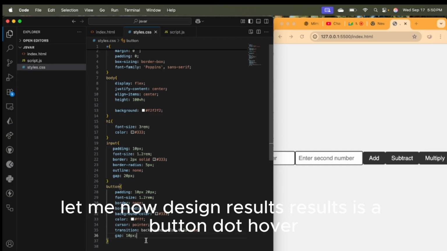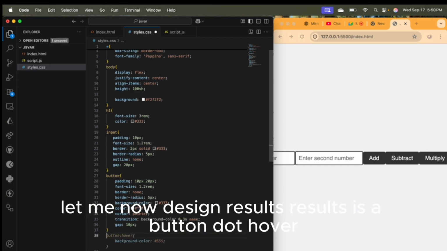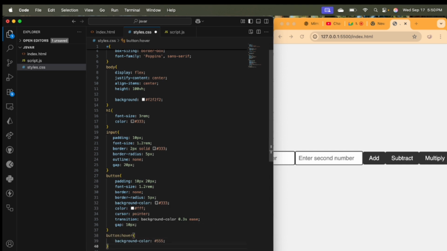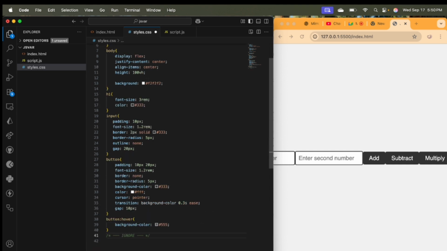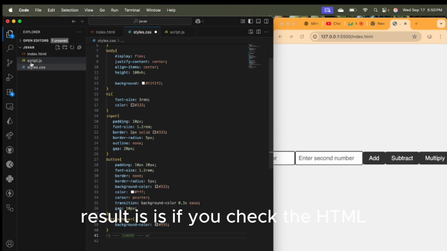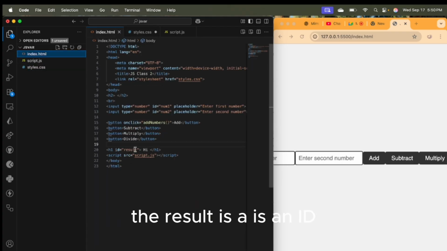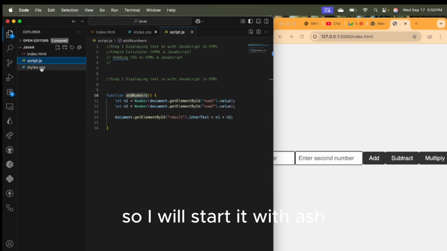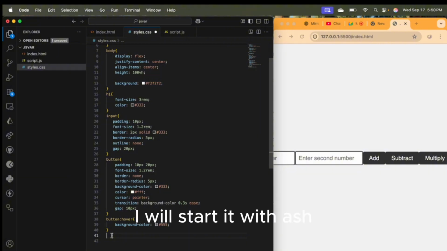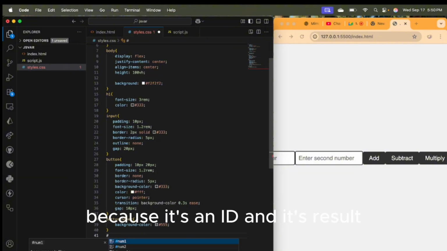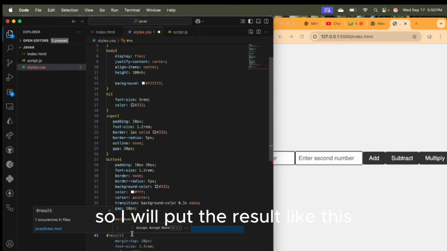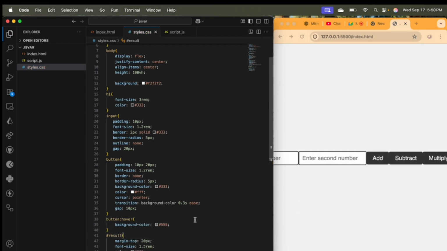Okay, let me now design the result. The result is a button dot hover. If you check the HTML, the result is an ID. So I will start it with hash, because it's an ID and it's a result. So I will put the result like this. That's okay for now.